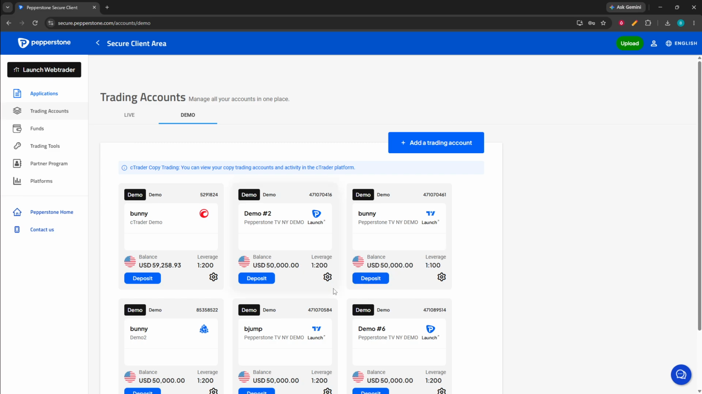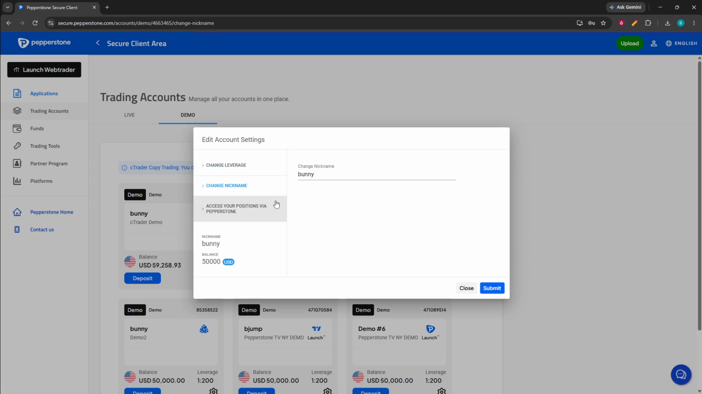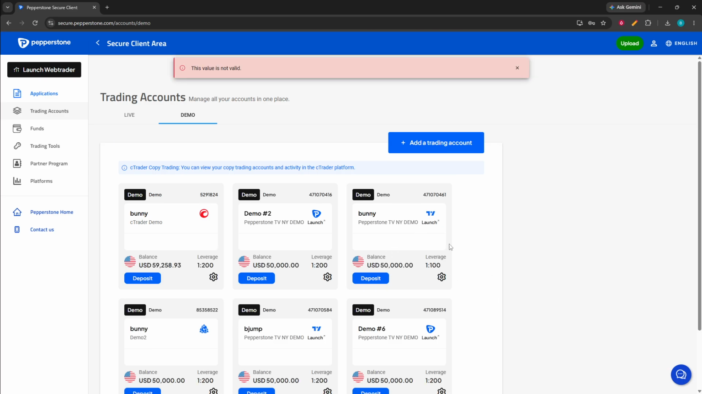Check the account information and verify that the new leverage is now displayed. This final check helps confirm that the update was successful and that your account is now using the leverage level you selected. If the updated leverage appears in your account details, then the change has been completed. You have successfully adjusted the leverage for your Pepperstone trading account.